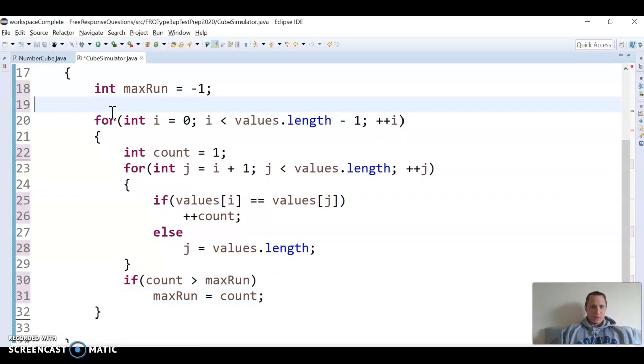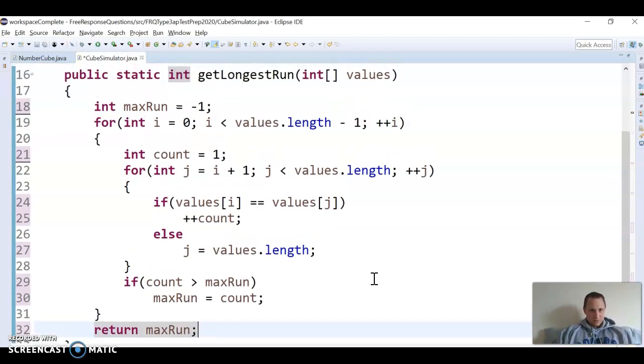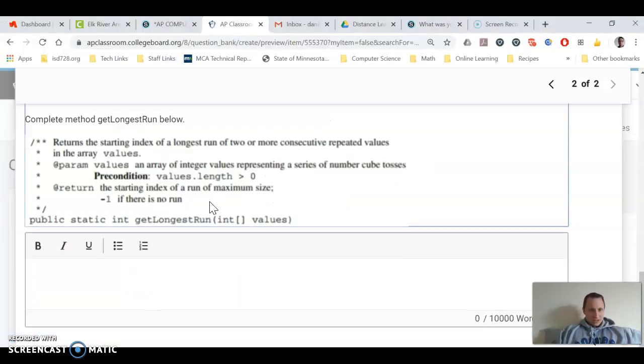All right, so there is only one flaw. So at the end, obviously, I'm going to return my max run because that's what we want to know, the longest run that's in here. So we return that for our method. And then there's only one other part of this that's kind of messy: they don't want to count runs of 1, right? I think if I read these directions right.